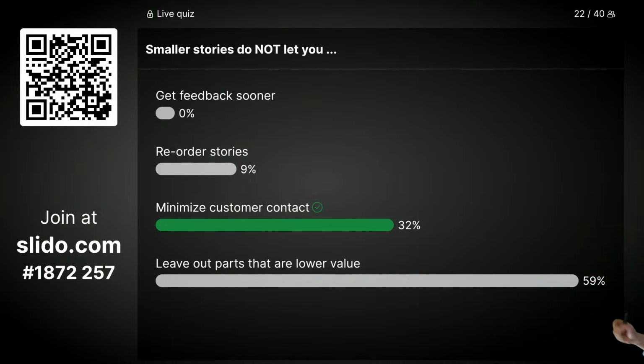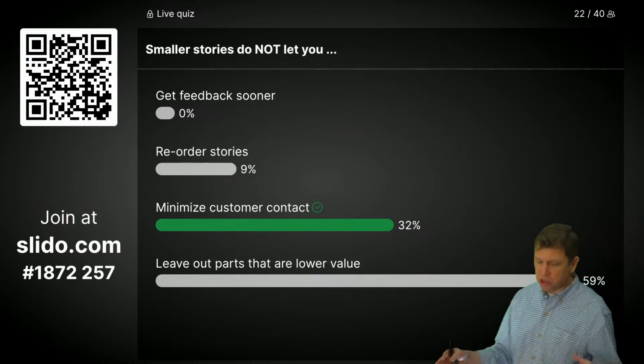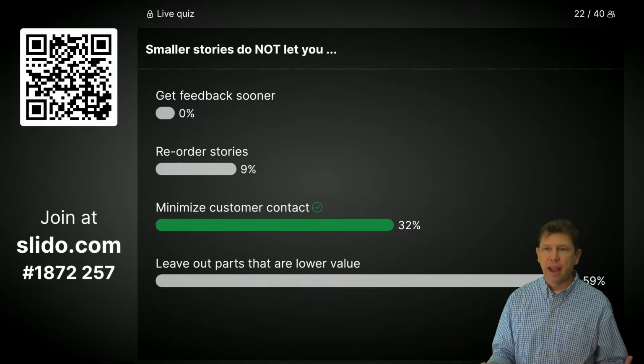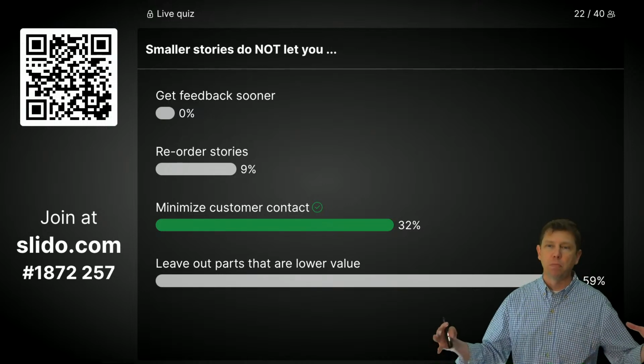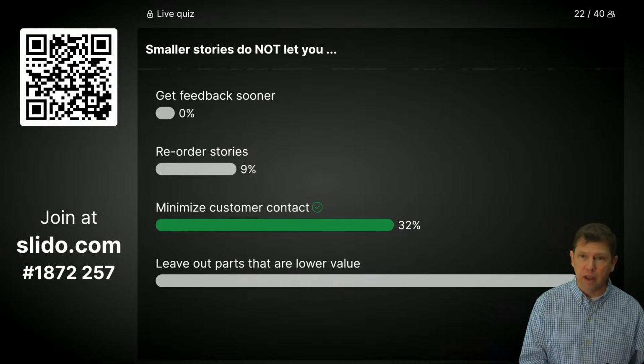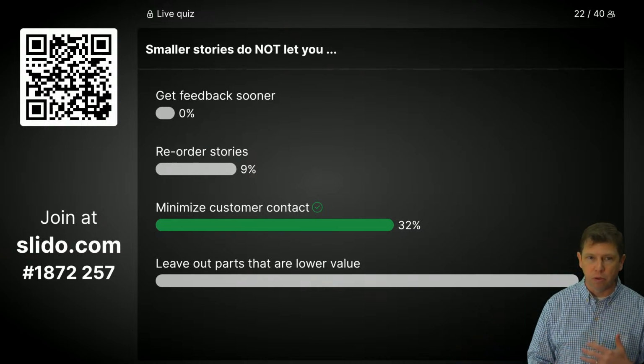Smaller stories also do let you leave out parts that are lower value. So in this case, this wouldn't be one of the selections, because if we're able to do smaller stories, we can then choose. Usually if the customer is asking for something, there's parts of it that they absolutely need, but oftentimes there's parts of it that they may be willing to leave out if you give them the higher value stuff, like the internet site that we were talking about.